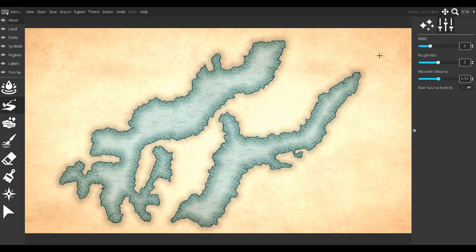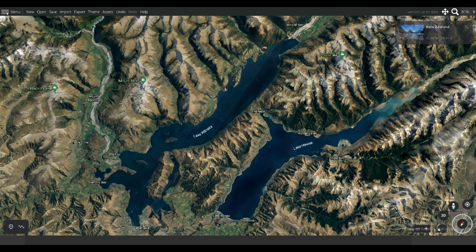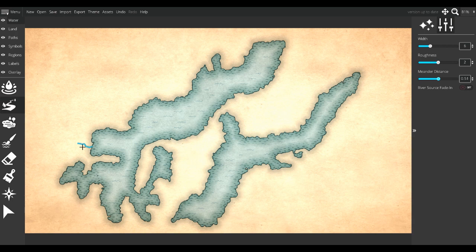So what I'm going to do is start with this river. This river on the map, if you're looking at it, scroll back, is called Cattle Flat, the area that I'm actually working in. So we're going to start here.